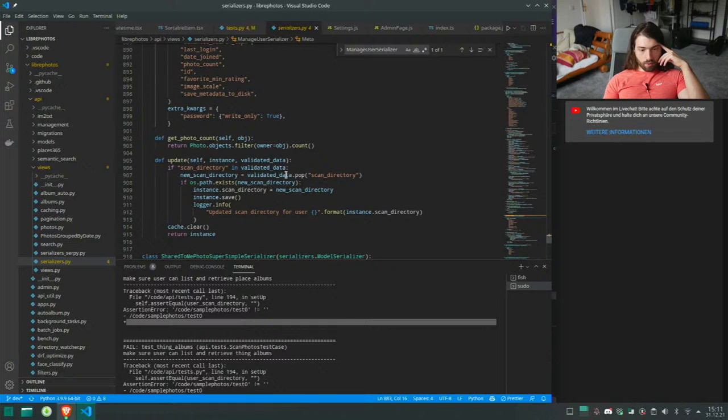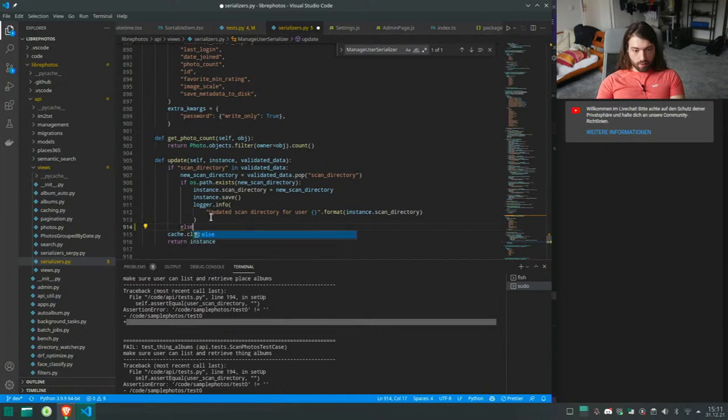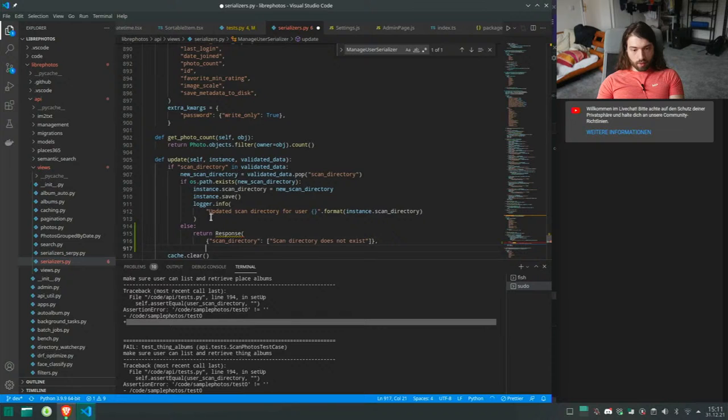So, all right. The reason why it failed is that if we get a non-existent scan directory, then it doesn't set anything. But we don't get any error. But it is a bad request. So, we should do an else. Return response. Scan directory does not exist.